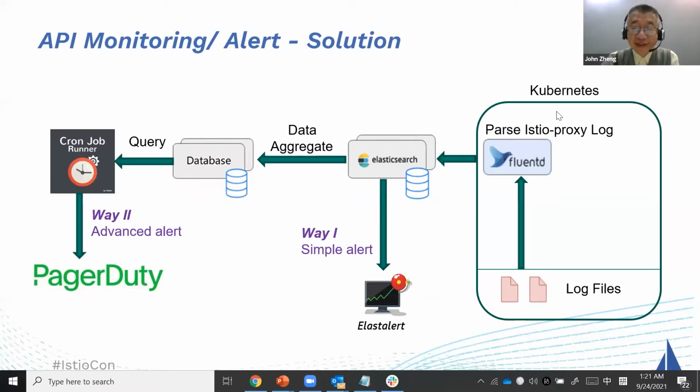Thanks, Lisa. This is John. As Lisa said, Lisa already introduced how we get the Envoy logs, how we parse the logs in FluentD, and how we forward them to Elasticsearch. Lisa also introduced that current Istio metrics cannot fulfill our requirements because they are on the service level, not the API level.